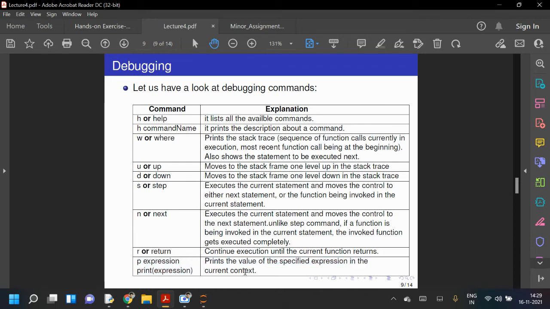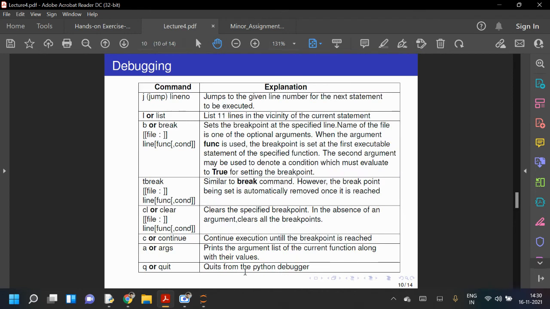So I will start solving the question now. Let me first finish these commands, then I will come back to the question. So j is jump. Jump to the given line number. So you can write j and then the line number, and it will go to that line directly. Jump to the given line number for the next statement to be executed.